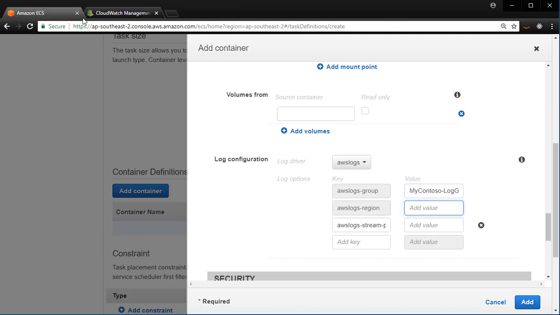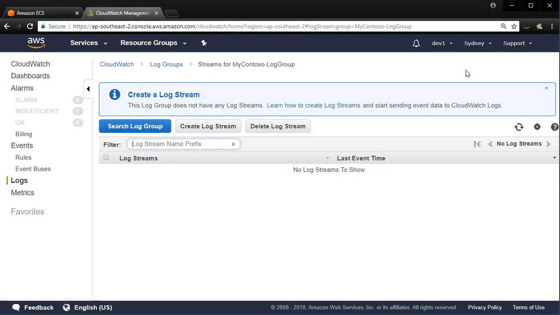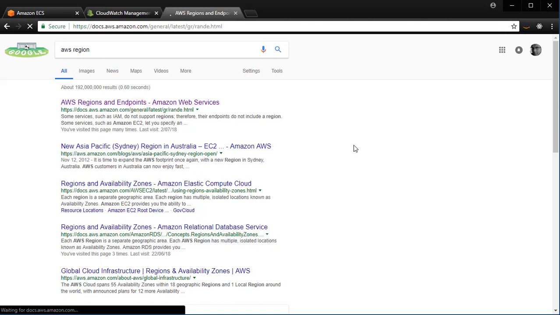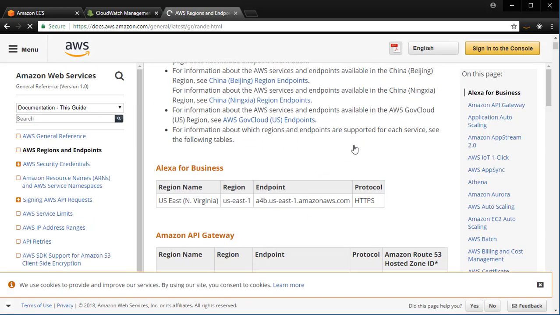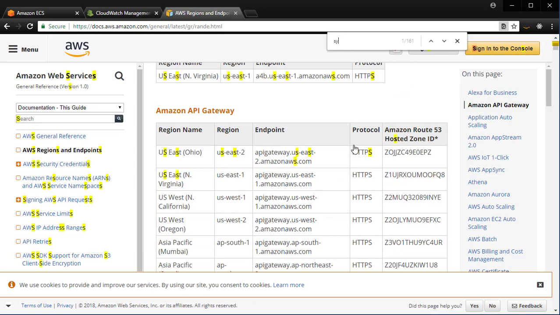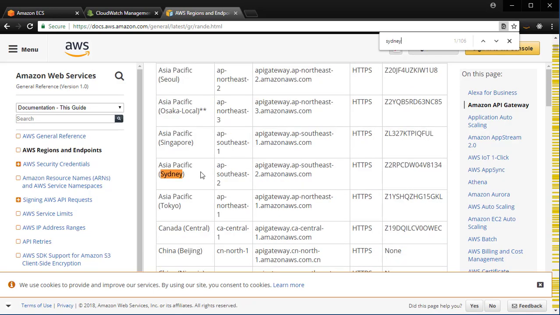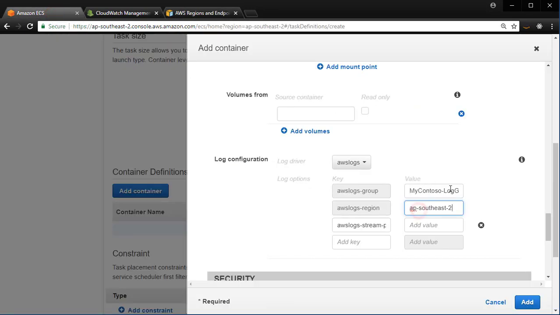AWS region is the region of the log group. So as of now, I'm based in Sydney. So the Sydney region code, you can Google it. If you search AWS region endpoint and search for Sydney or any other region that you are executing these labs. So for the Sydney region, the code is ap-southeast-2. So I copy it and I'm going to paste it in the AWS log region.